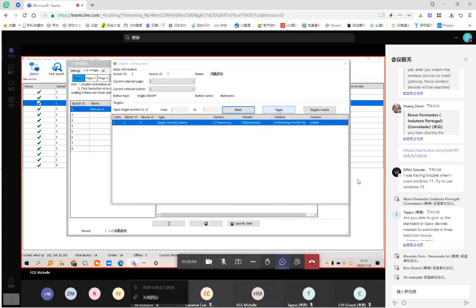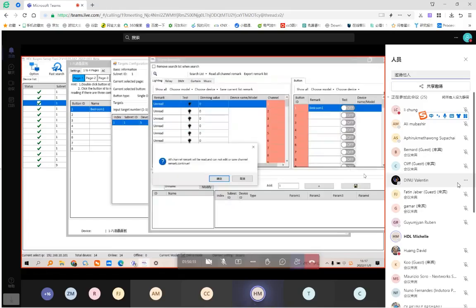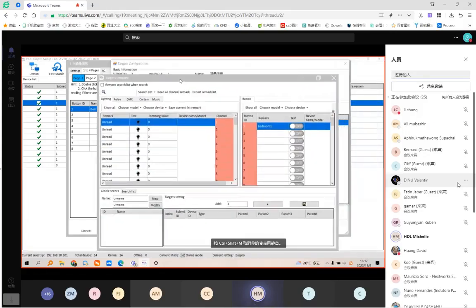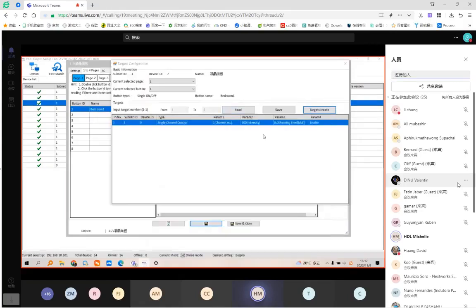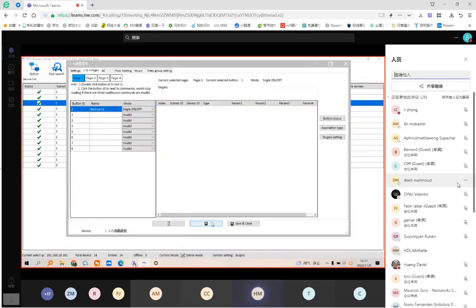Okay, press save and press save here. This targets create is the same, but nowadays we don't use this. So if you want to create some targets for the DLP panel, please always create targets here. Then press save. So that's how to do it.